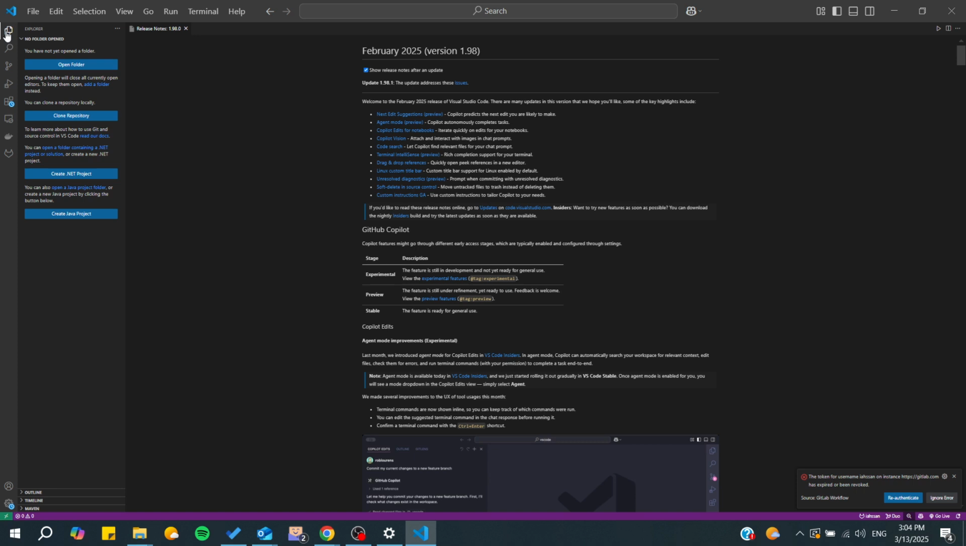So here in the Explorer, we can click on clone repository. So basically, as you can see, there is already a remote source that we have here. You can clone from GitHub.